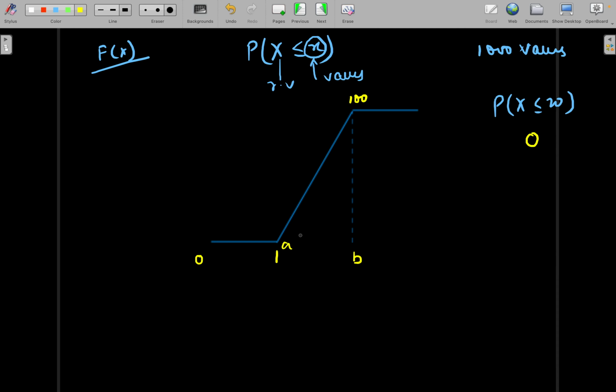Now let's talk about the probability of getting a value less than or equal to 200. It is going to be 1, because the probability of getting a value below 200 is 100%. All values are between 1 and 100, and they are less than 200. Now you can see between A to B.